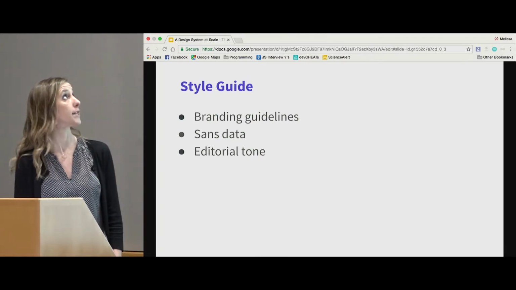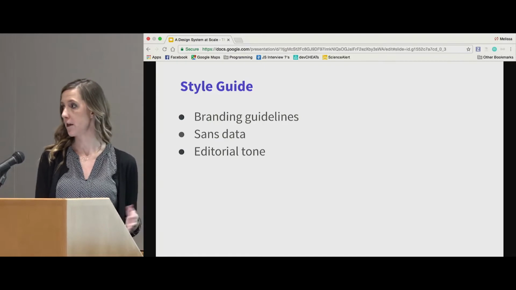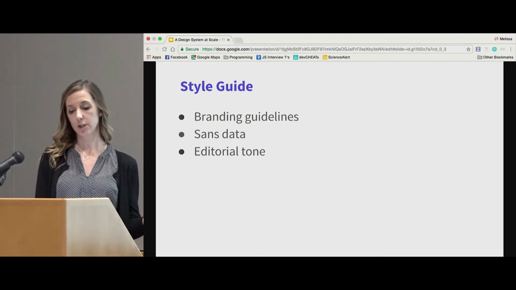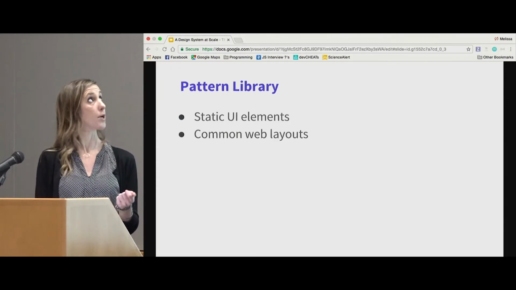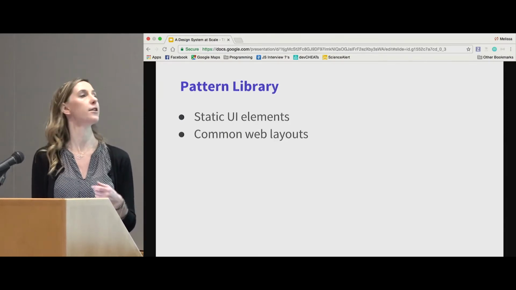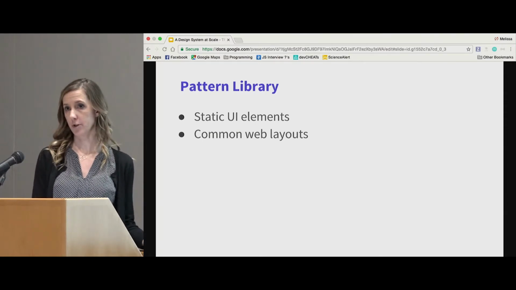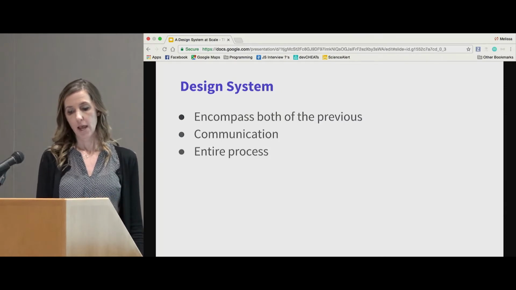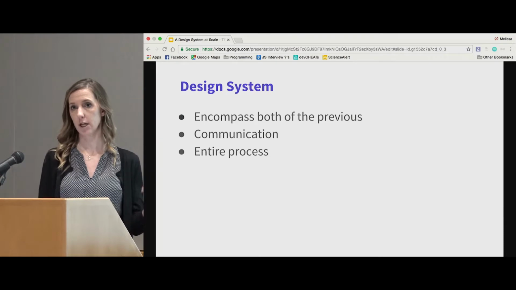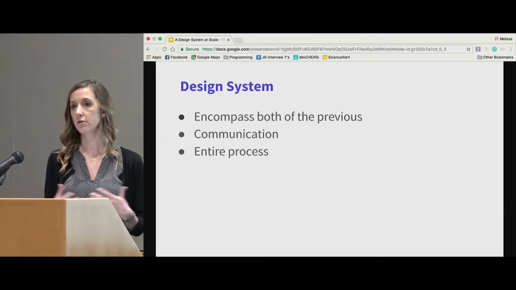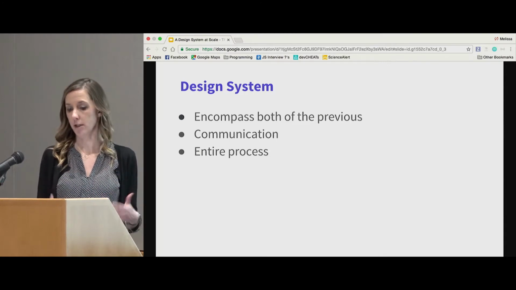So starting with style guide. This is your branding guidelines, your editorial tone, color palettes, all that stuff without data. So this is what directly influences the look and feel of your pattern library. That brings us to pattern library. So here you've got your static UI elements, common web layouts. This is ultimately what the developers are going to be using. And then the design system itself encompasses both of those, the style guide and the pattern library, and then all the iteration and communication between everyone involved. So it's basically the entire process.